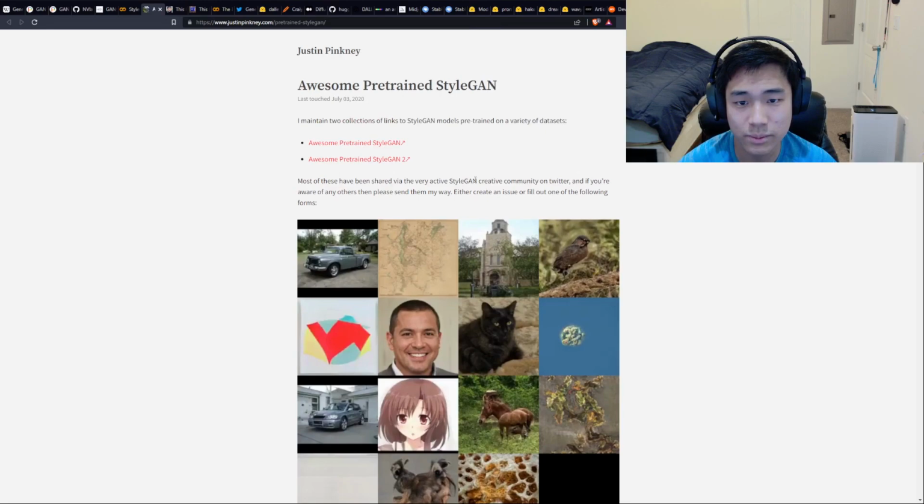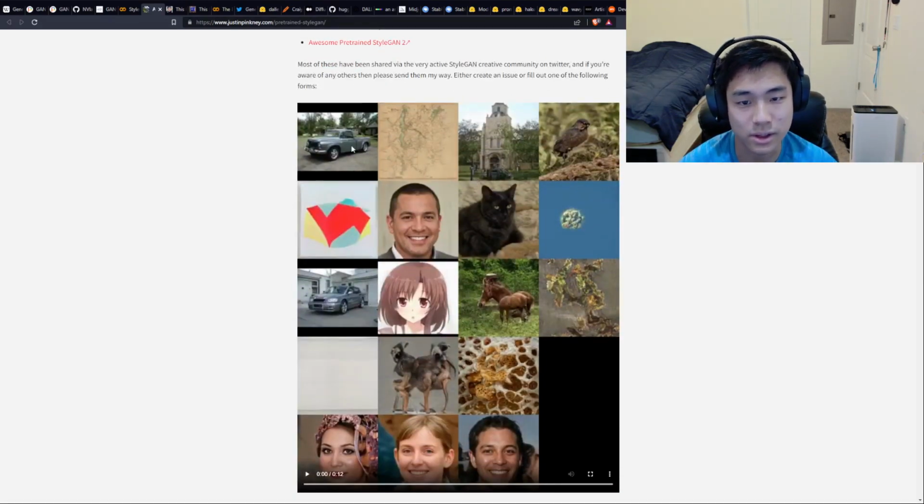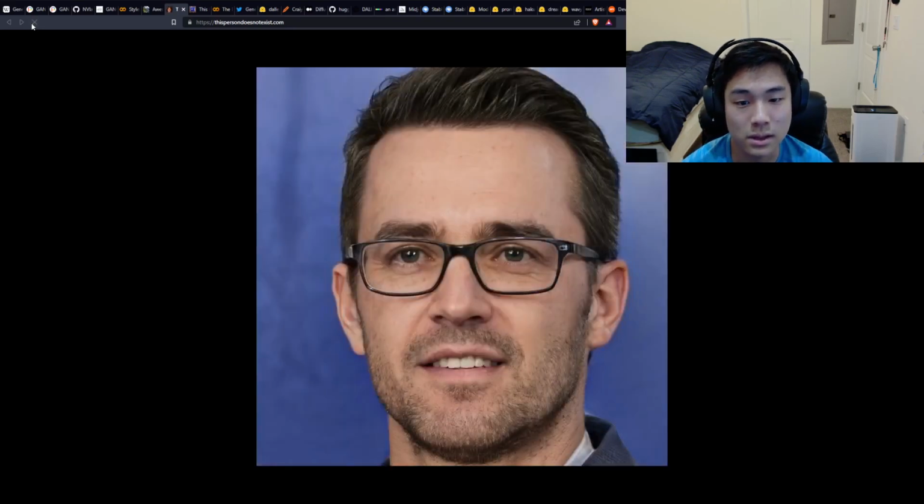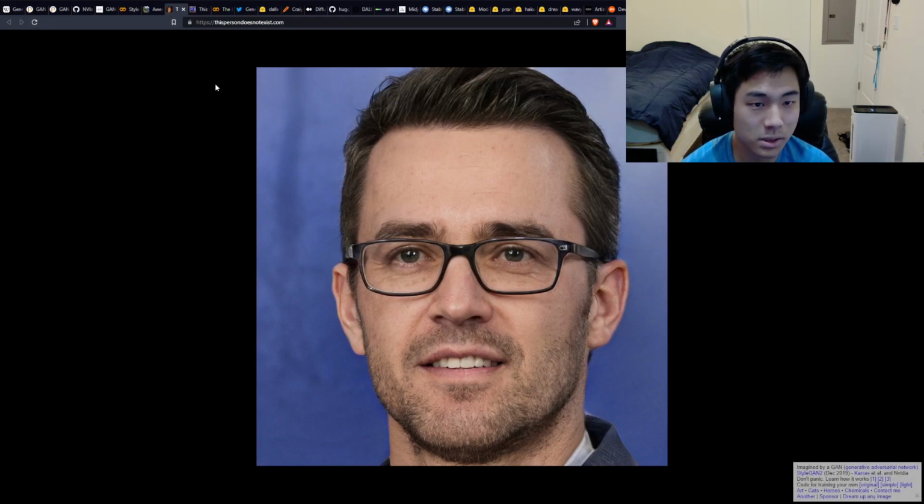It's able to draw the general structure. And there are a lot of pre-trained StyleGANs out there. You can see there's cars, maps, birds, even anime and other animals. So there's a lot of these models out there that you can run. And one of the most famous ones that you probably have seen is This Person Does Not Exist. Every time you refresh this web page, you get a completely different random person that does not exist, because this is generated through AI. And these are pretty realistic most of the time.